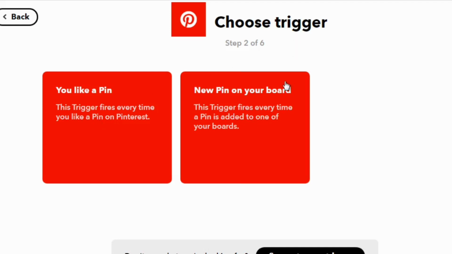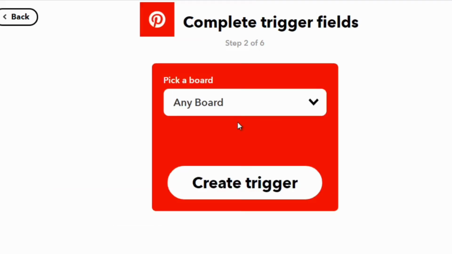But by default, for most of you, you're just going to do new pin on your board. So you're going to click this here, and then you would pick a board and you would click create trigger. So any board doesn't matter, or you can be specific and say that I only want anything that's posted to a very specific board to be posted to Twitter or to be posted to a specific site.